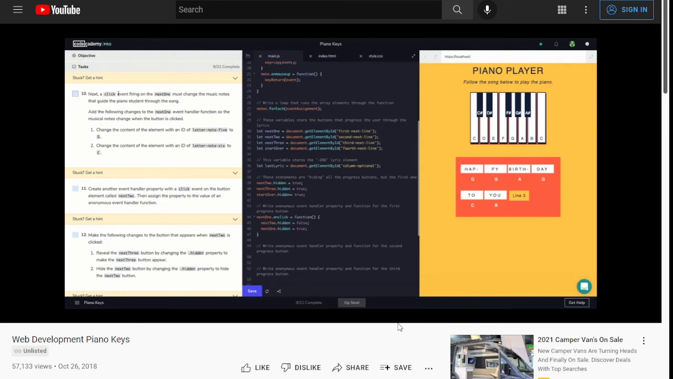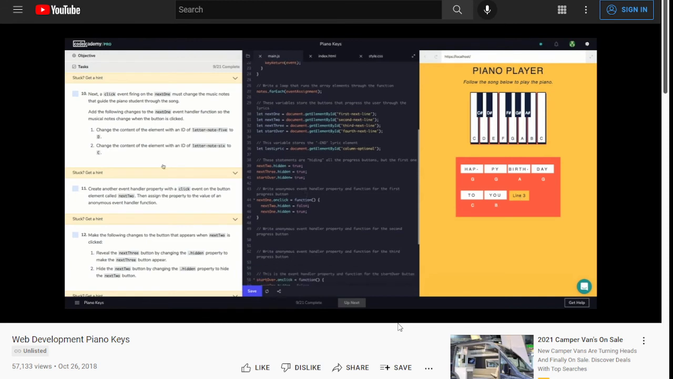So next, a click event firing on the next one must change the music notes that guide the piano student through the song. Add the following changes to the next one event handler function, so the musical notes change when the button is clicked. We should be getting different notes for certain elements when we click on that button. So we're going to have to change the content of the element with an ID of letter note 5 and letter note 6. Now we're going to be using this method called getElementById. What this does is return an element object that represents the element whose ID property matches the specified string. Keep in mind that IDs are meant to be unique, so it makes sense that it should only grab the one element that has that same string.